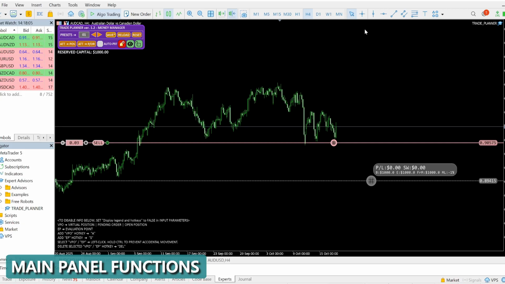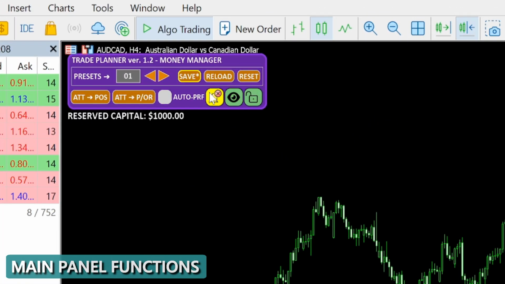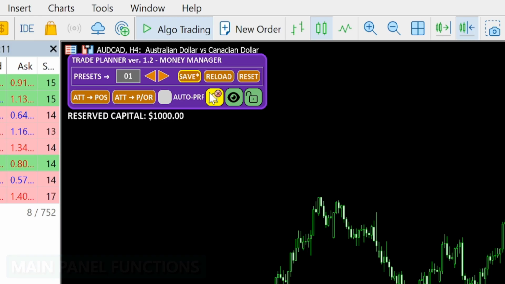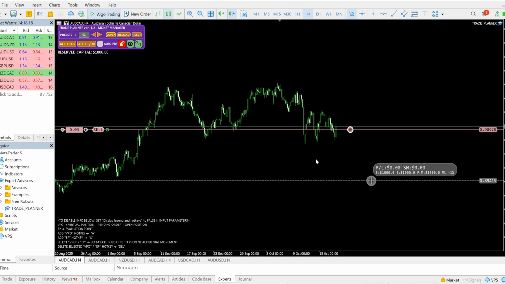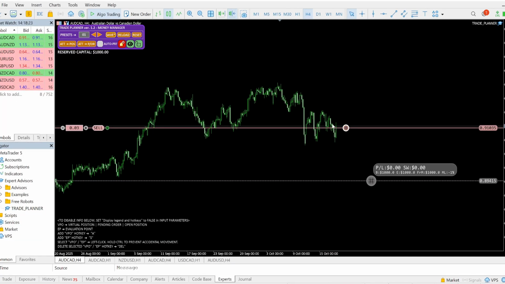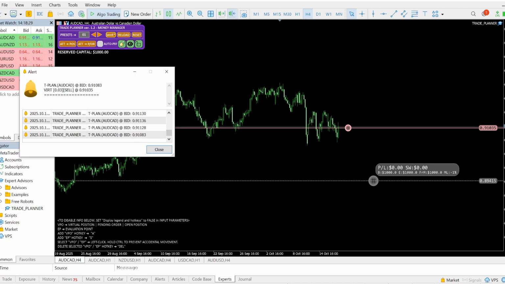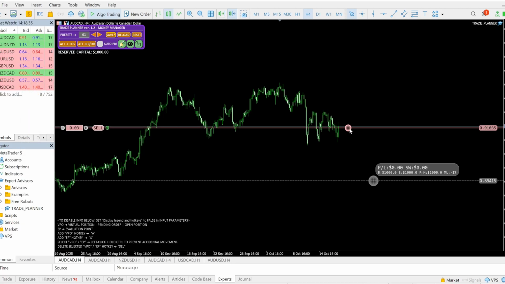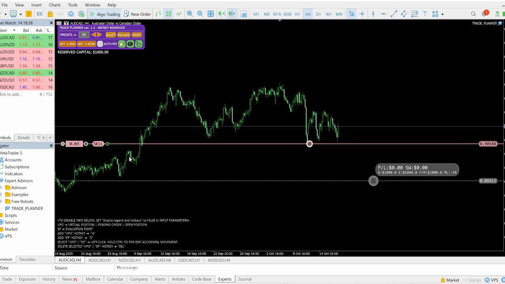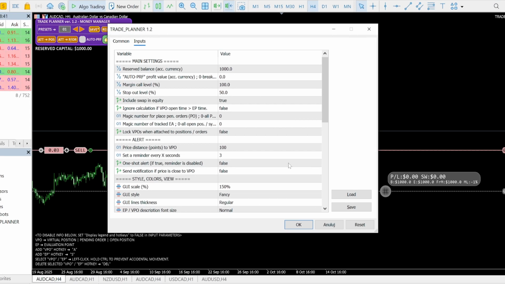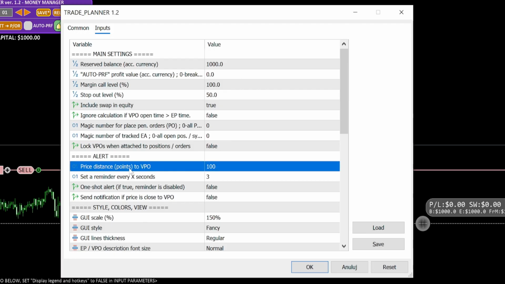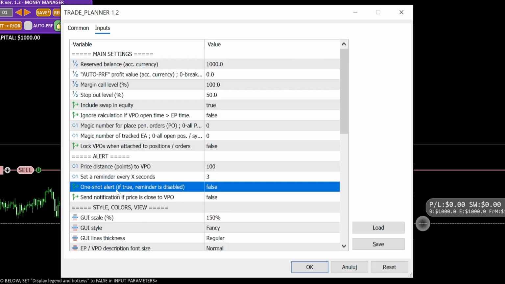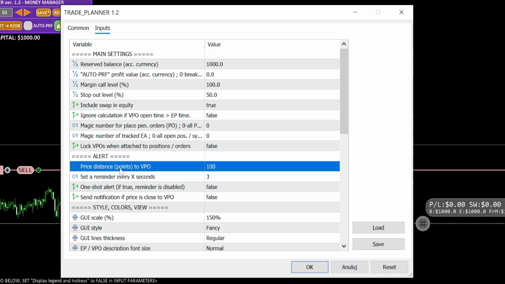Now I will tell you more about functions located in the panel. Here we have the alarm function, which notifies the user when the current price gets close to any VPO price. So I have a virtual position, and now I will move this object close to the current price, and I will enable the alert. And as you can see, we get information that the VPO price is close to the current price. Also, we can customize alarm functions. So go to input tabs and we can see the price distance, set reminder, one-shot alert. And I will explain how it works.